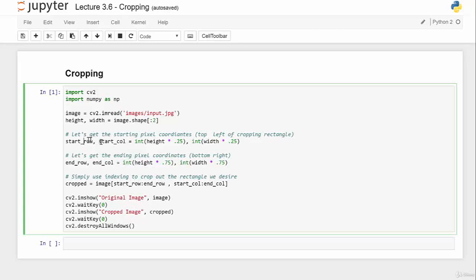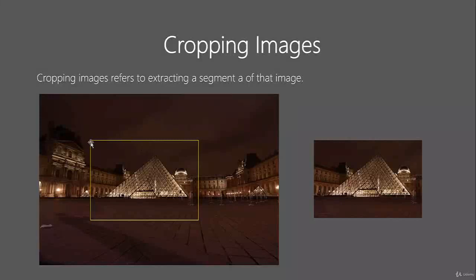To define the start row and start column, we load our height and width first, and we take 25% of the height and 25% of the width, and then 0.75, so 75% of the height and width. That gives us the exact center point of the Louvre, as you saw in the previous slide. I've just approximated what those dimensions should be.